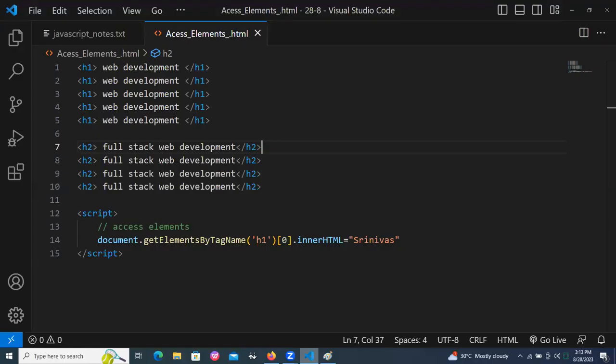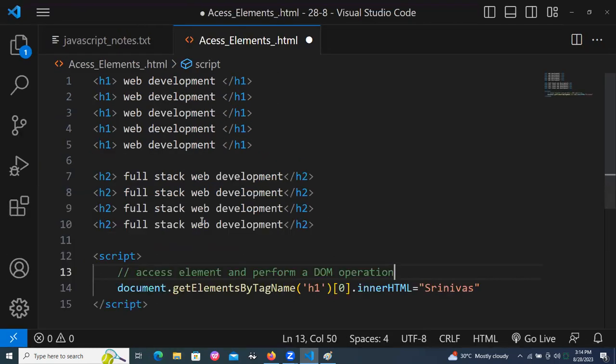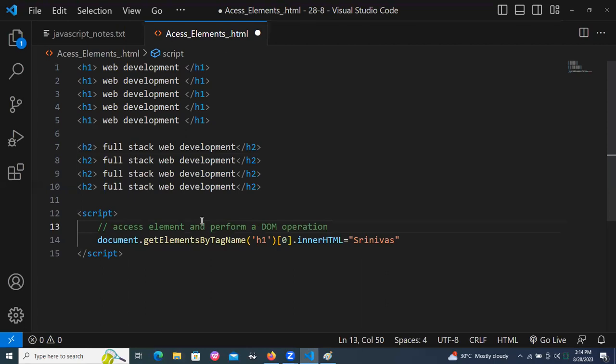What manipulation am I performing here now? Access element, and perform a DOM operation. What operation did I perform now? Anybody? What kind of operation am I trying to perform? I am performing an innerHTML change. See, what is the innerHTML here is very simple. innerHTML is this one. Whatever the web development is there, that web development is replaced with Srinivas content. That is basically innerHTML.